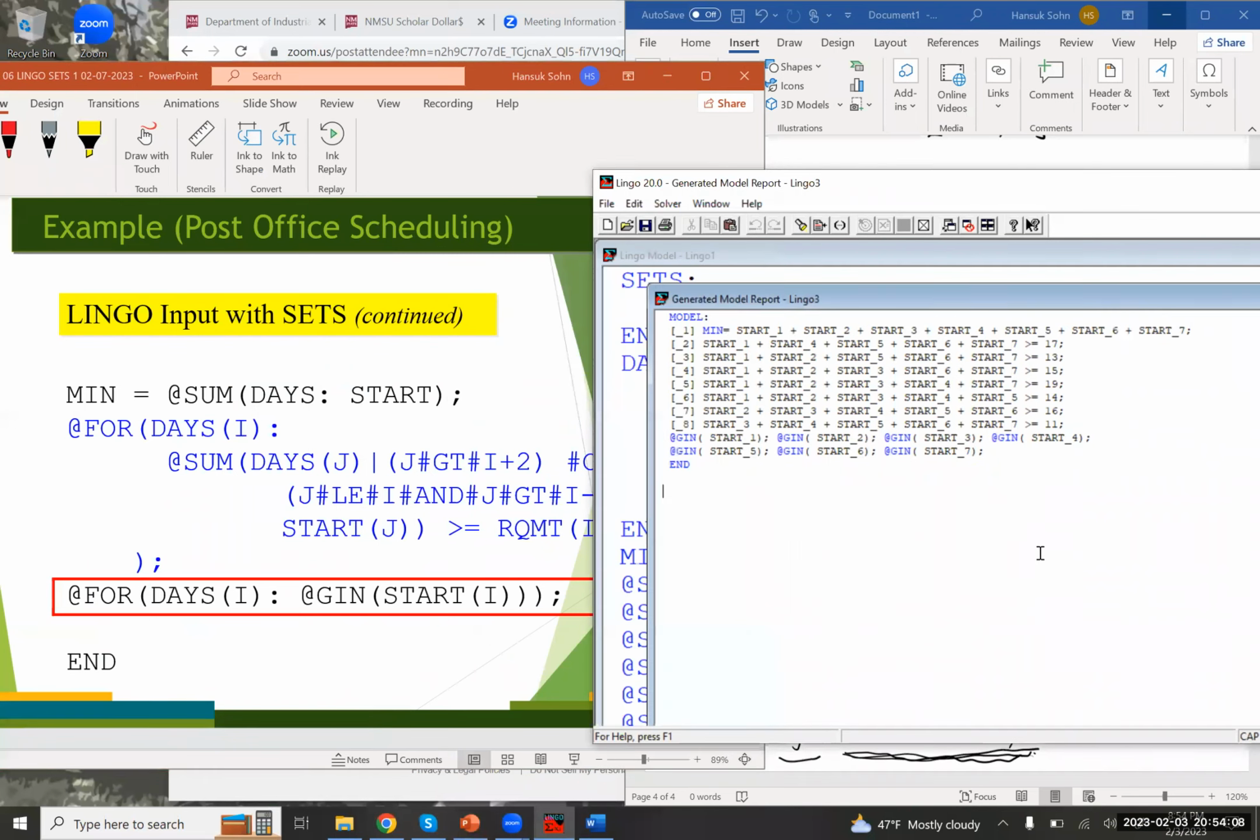Then, as you can see here, just by adding this one statement, LINGO can generate these 7 different general integer variable restrictions, right? So we use the @gen operator, okay?